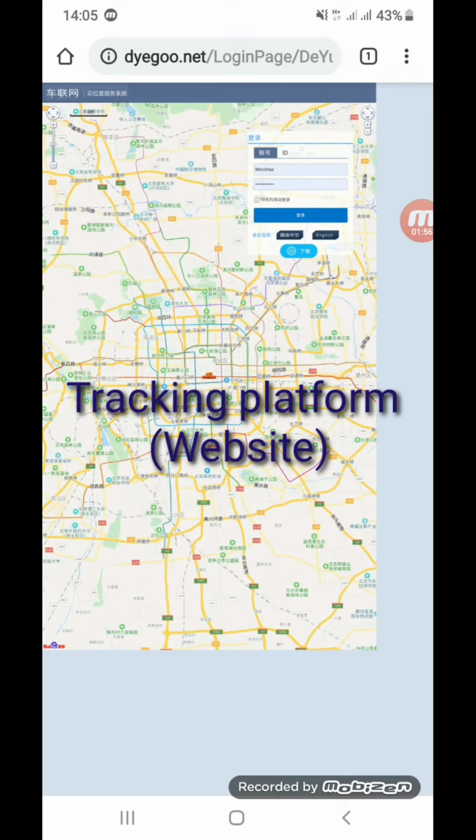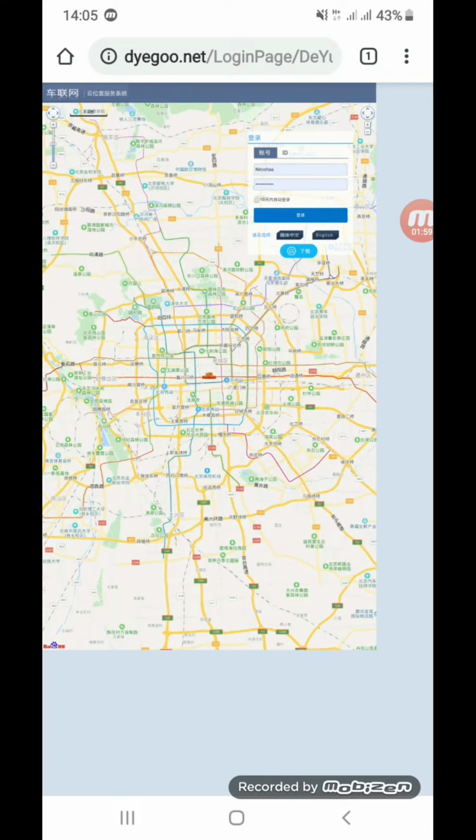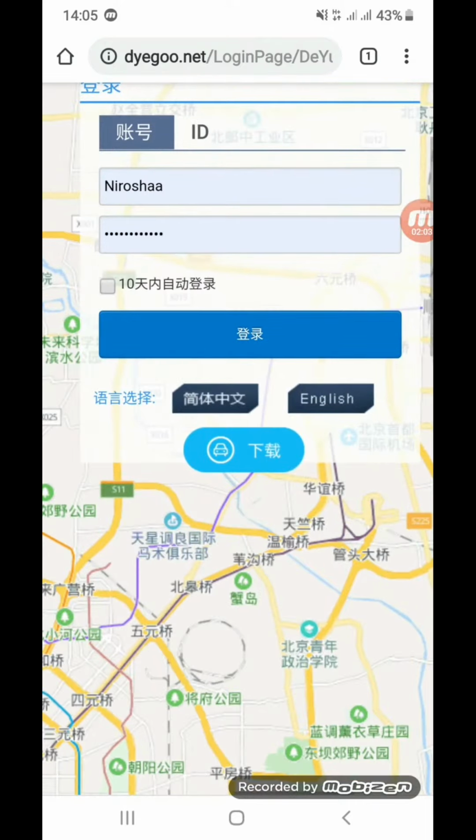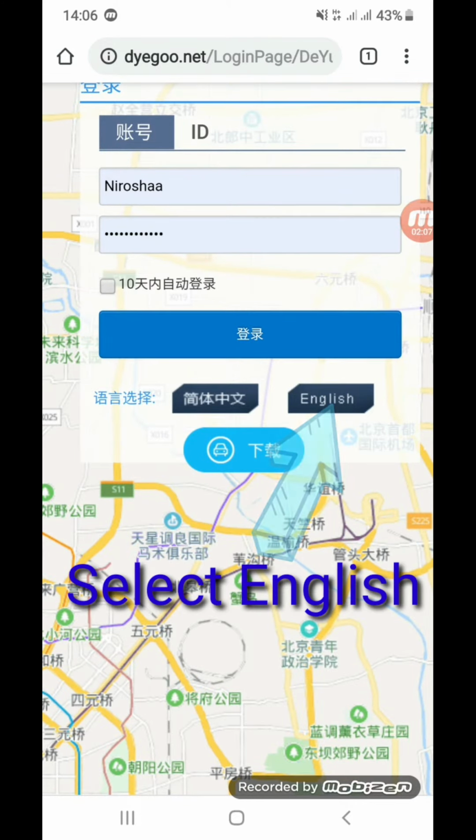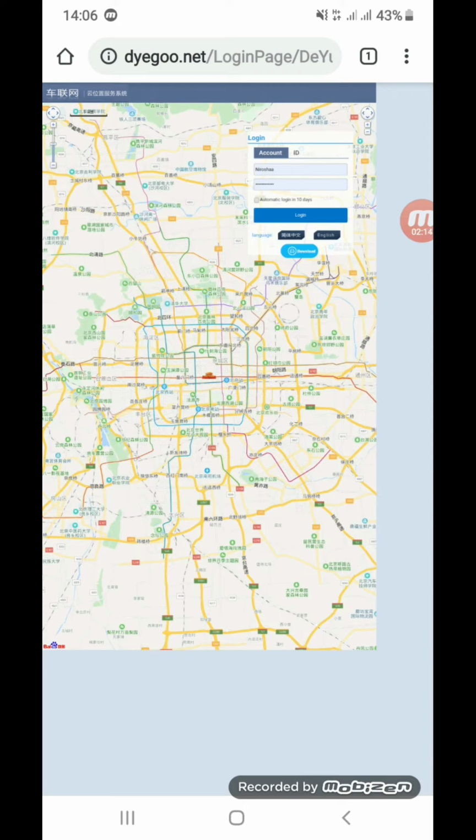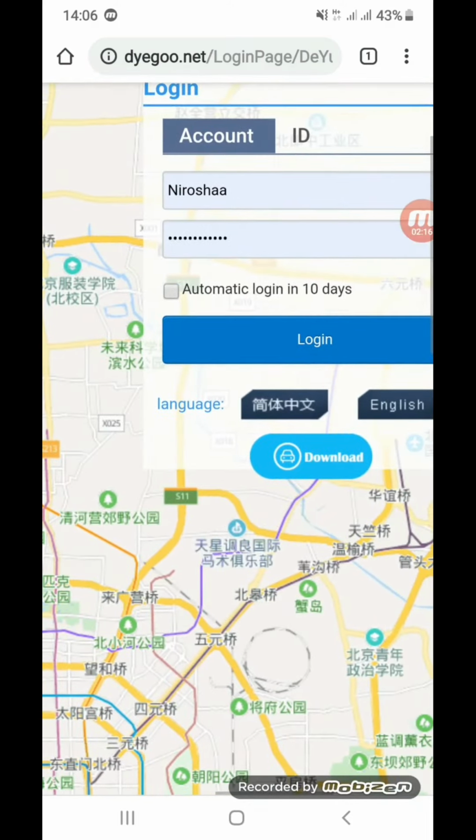So you have to zoom in on this login menu. There you have to select the English language. Just tap on English. Then zoom out again.